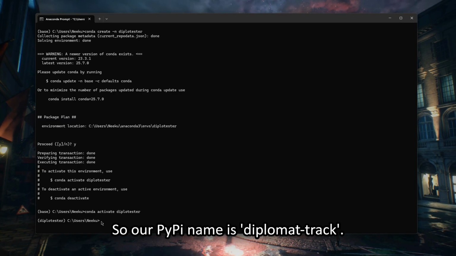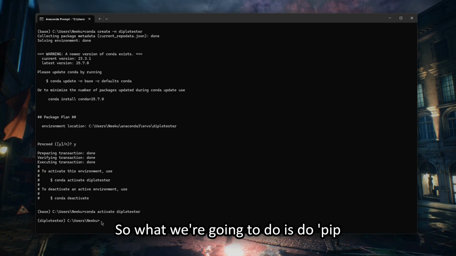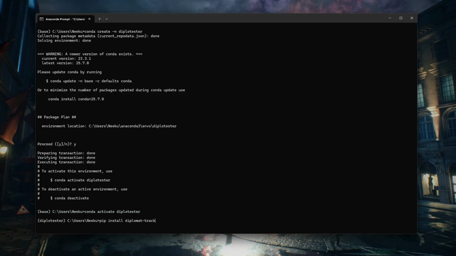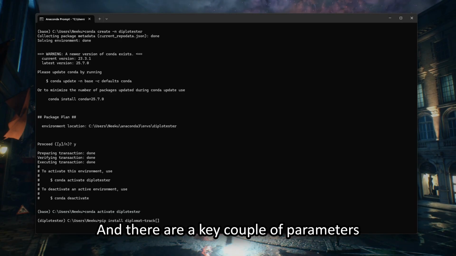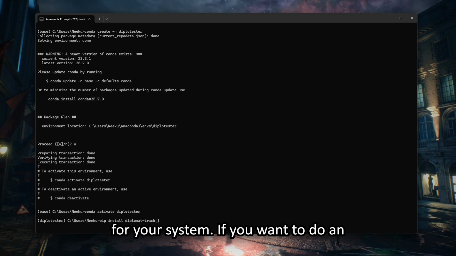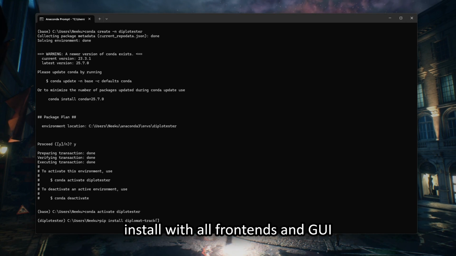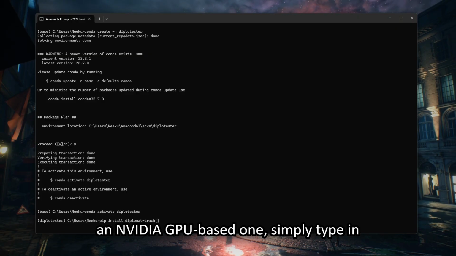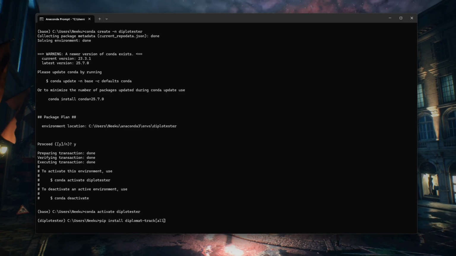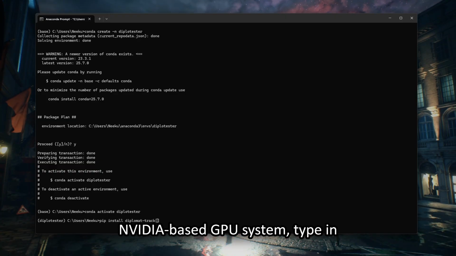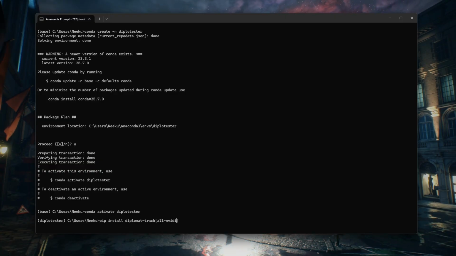So our PyPI name is diplomat-track. So what we're going to do is pip install diplomat-track, and there are a couple of parameters here that you need to set in order to ensure that you get the proper support for your system. If you want to do an install with all front ends and GUI support on any other system other than an NVIDIA GPU based one, simply type in all. If you would like to do it for an NVIDIA based GPU system, type in all-nvidia.